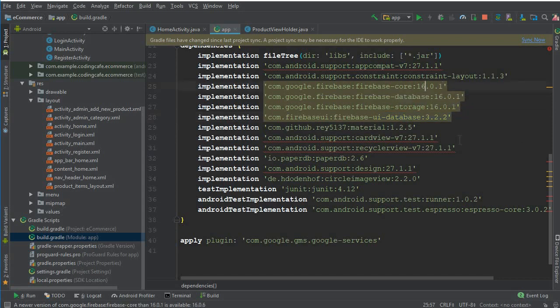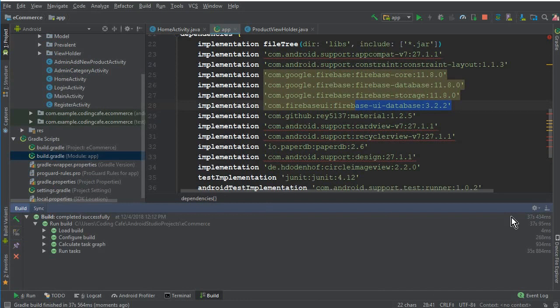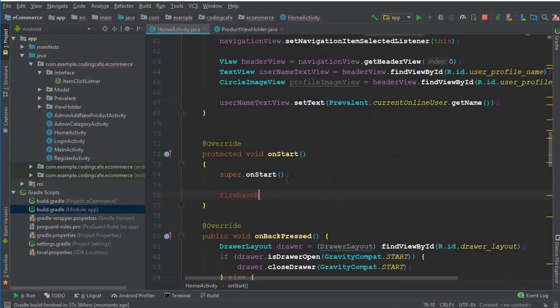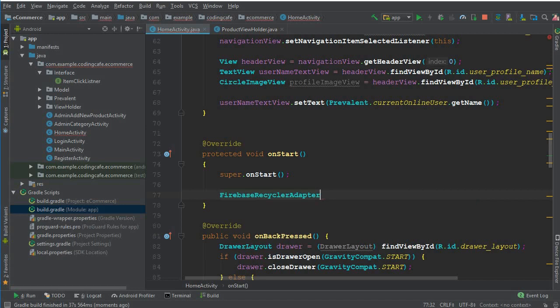Okay, so we can change this to 11.8.0 for the Firebase core, Firebase database, and Firebase storage, 11.8.0, and this is our UI database. So yeah, now let's click on sync now. You can see that the build is completed successfully. Now let's close this and move here. Now we can use the Firebase Recycler adapter. Here you can see now it appears. But before doing that, we need to add a query to retrieve all the products.